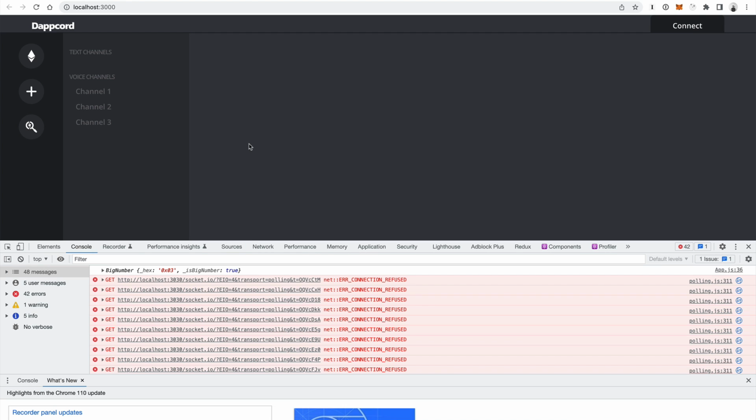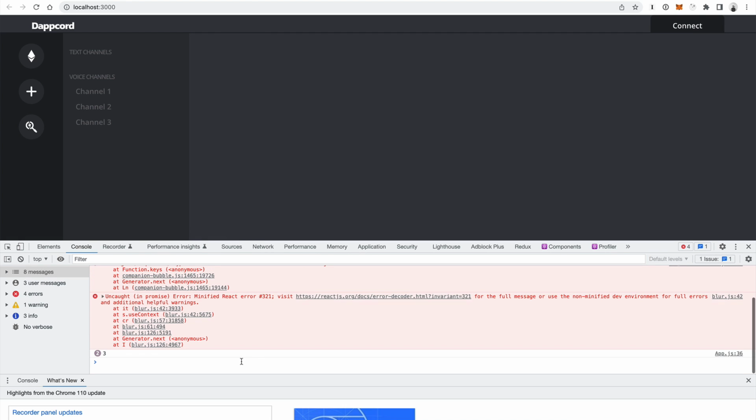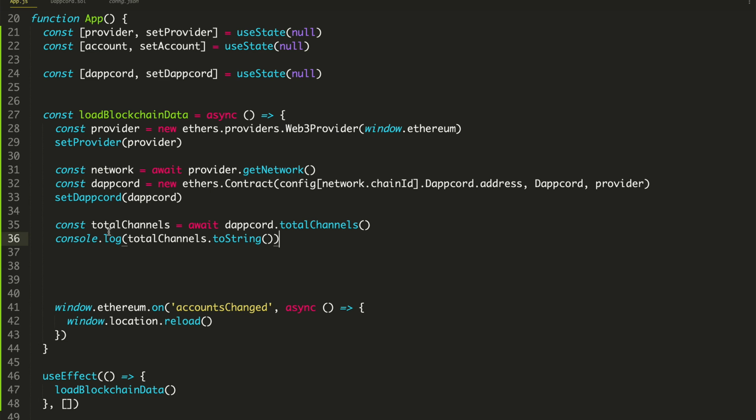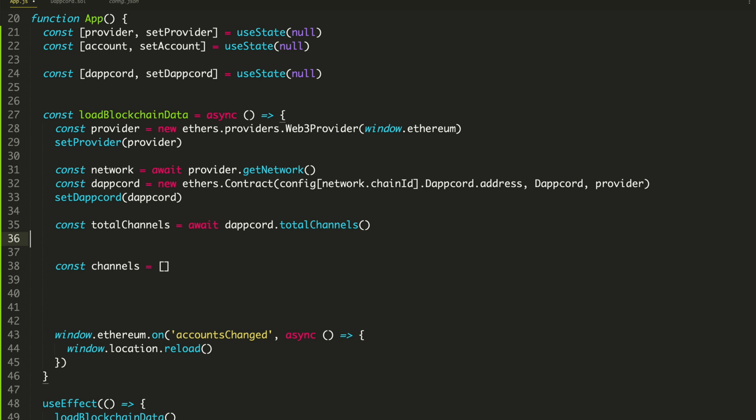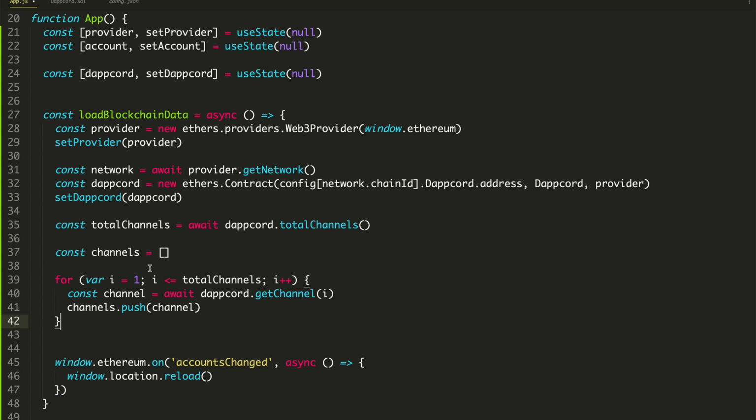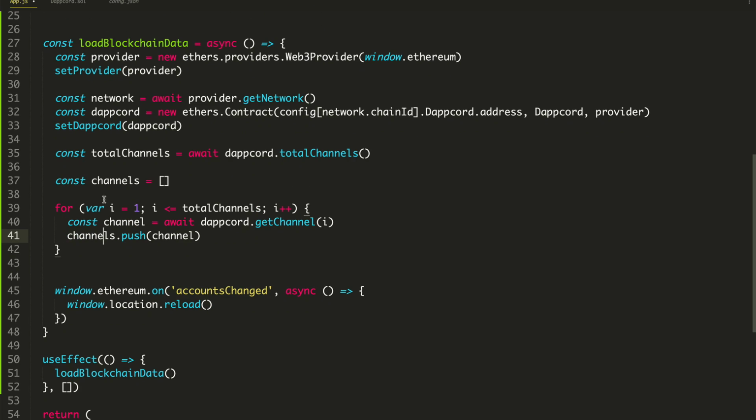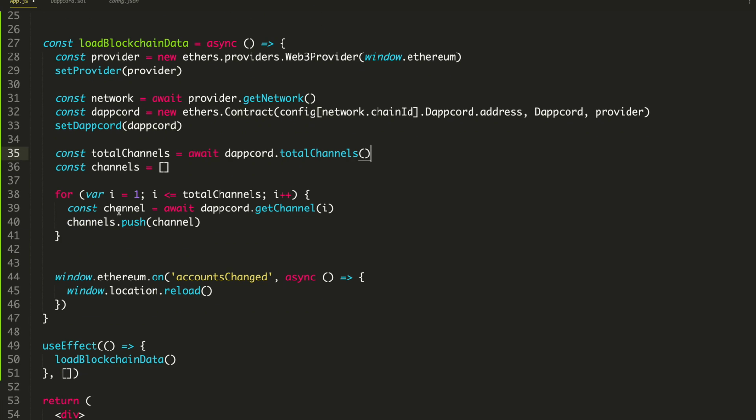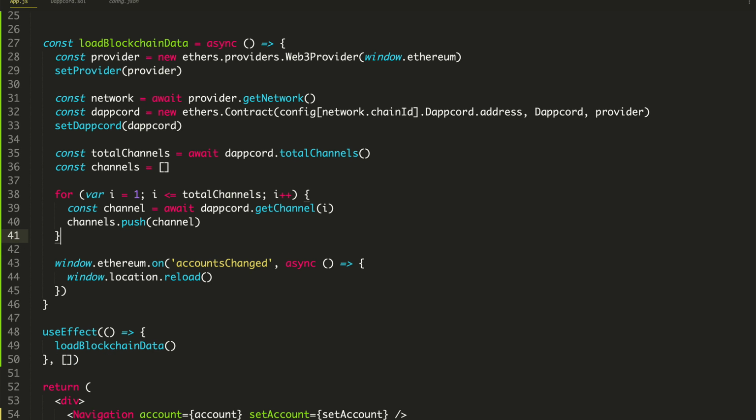And then, see, it's 3. Okay, and so it knows there's 3 channels. So what we're going to do is put those into an array. We're going to do an array called channels. And then we're going to use a for loop inside JavaScript and call get channel for each item in that. So we do that like this. You can pause the video if you want to copy this down, but I'll explain it.